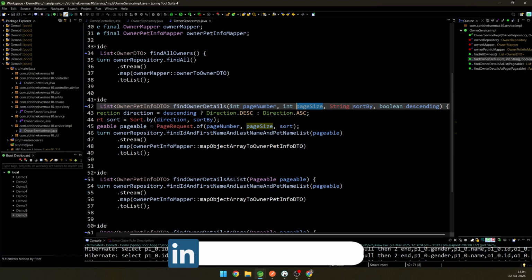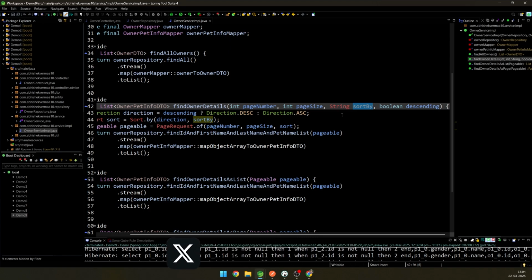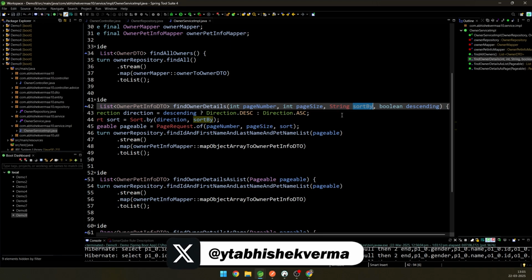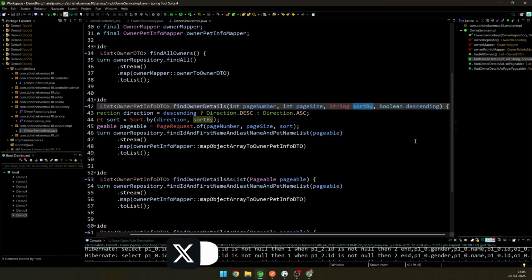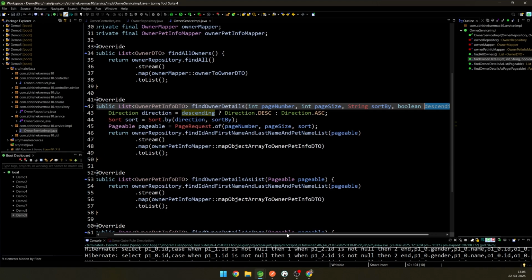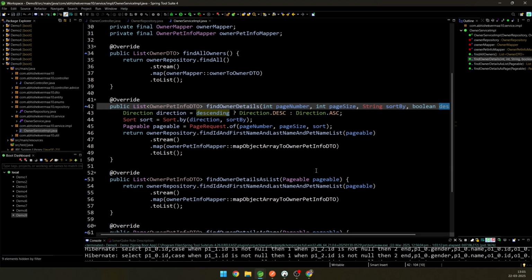Then there is an option to sort by, like how you wish to sort it. Let's say you want to sort it by the first name, by the last name, or by the ID. Then there is also an option whether you want data in ascending order or descending order. So that also can be done. So these 4 arguments we will be taking from the user.